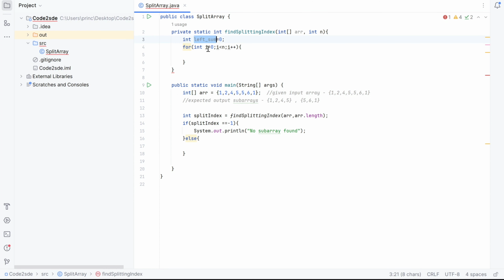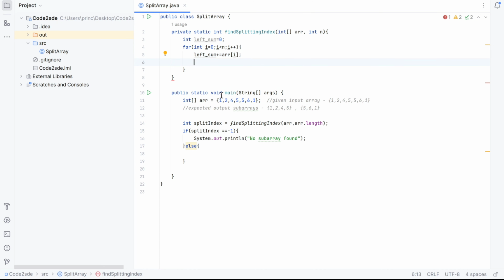So I took left sum as an integer variable, whose value is 0 initially. As I'll be iterating through this array, in left sum I will be adding all elements up to that ith index. So say initially my i will be pointing to this 0th index, so I will be adding this 1 in my left sum. But for the remaining elements, I need to also calculate the sum of those remaining elements, the remaining subarray.